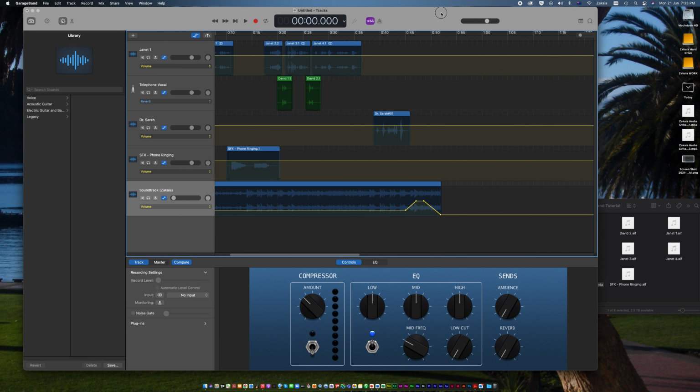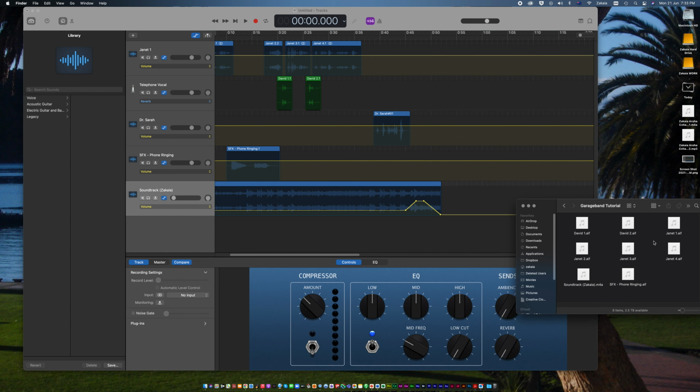Okay, so that's basically it. So now you know how to drag your individual files into GarageBand. You know how to add effects, you know how to play with placement and position, and you know how to save it. So I wish you all the best in making your radio play, and I can't wait to listen to them.